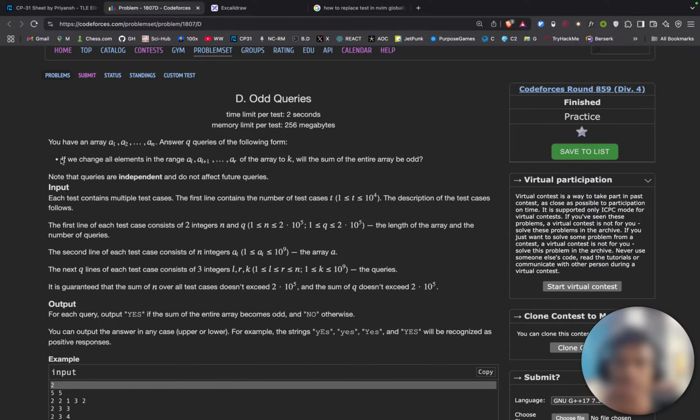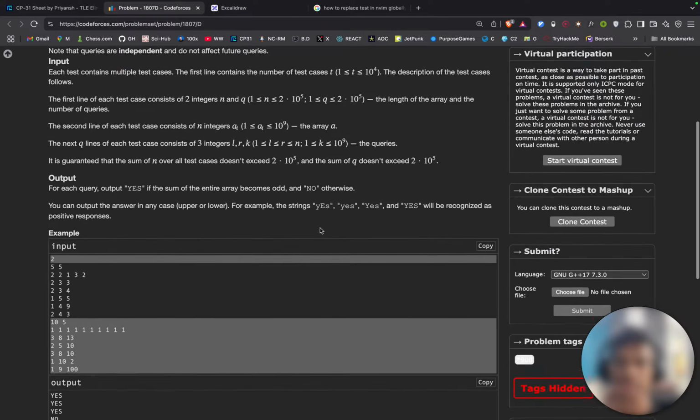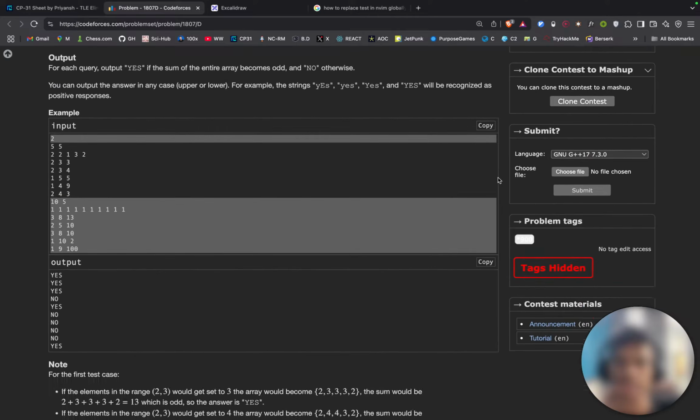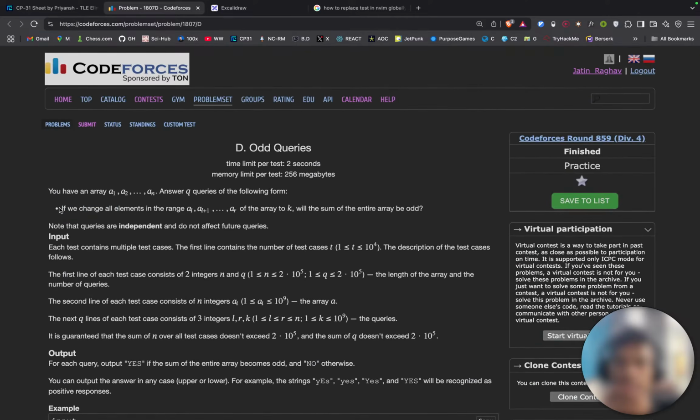If we change all elements in the range left to right of the array to K, will the sum of the entire array be odd? Note the queries are independent.